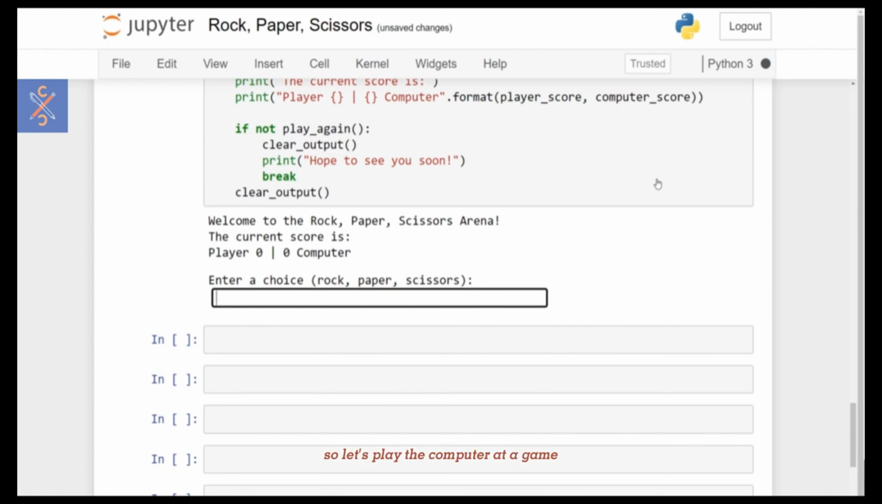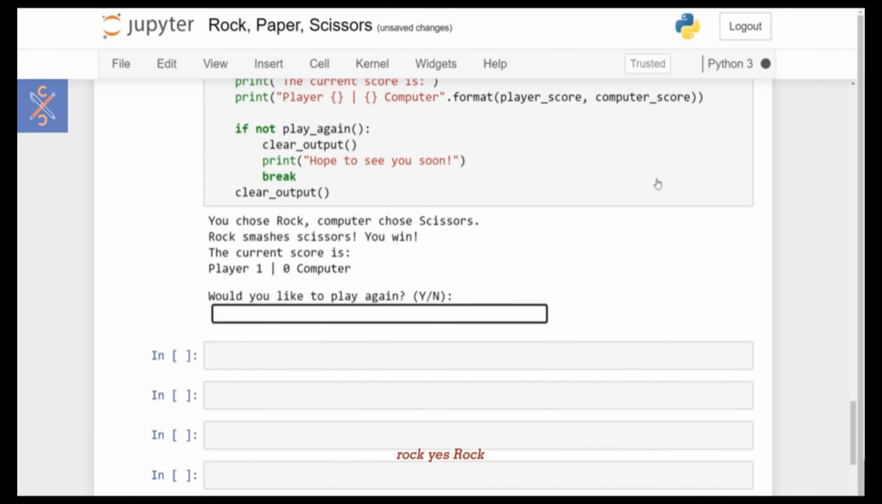So let's play the computer at a game, and we'll say that the first person to 3 wins. So I'm going to start by entering rock. Yes, rock smashes scissors, you win. The current score is player 1, computer 0. So it's working as we expect. The player did win, and hence the player's score has incremented by 1, and we're then asked if we want to play again. Let's put a capital Y.